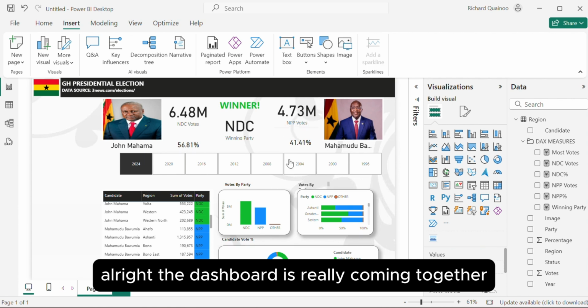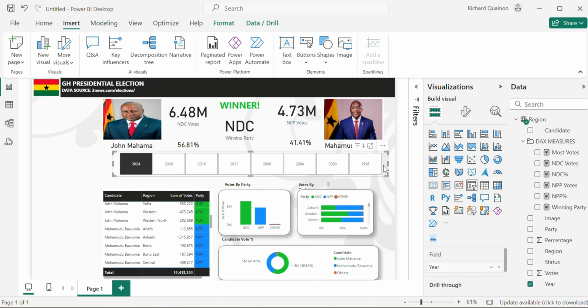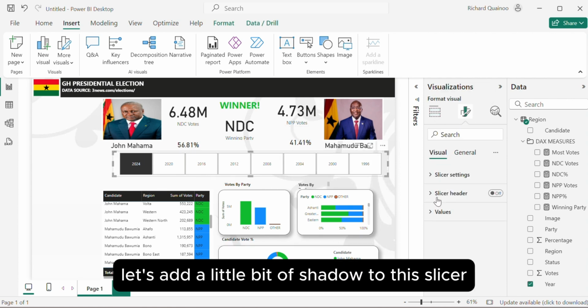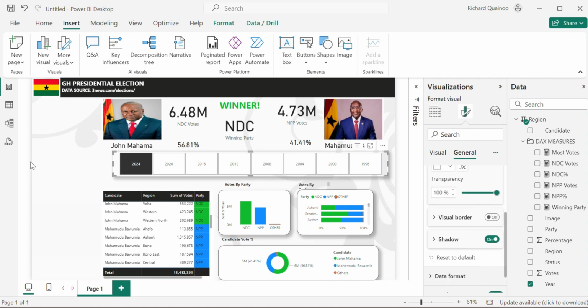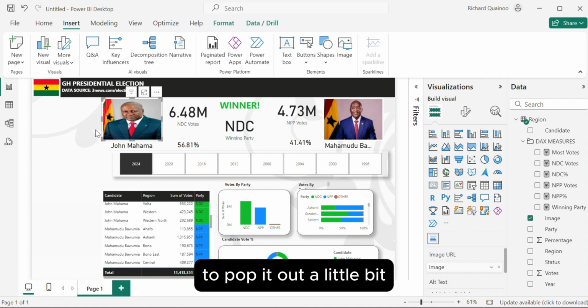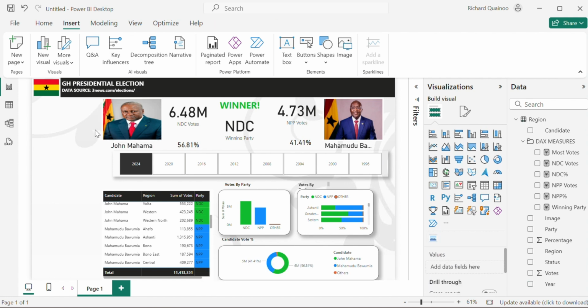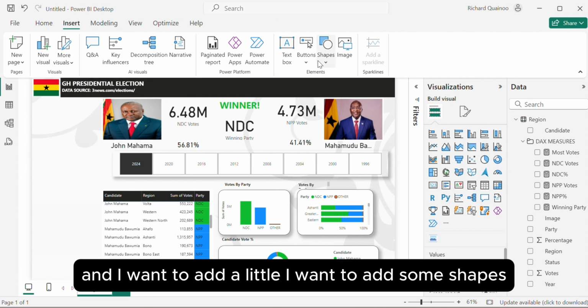The dashboard is really coming together. Let's add a little bit of shadow to this slicer to pop it out a little bit. And I want to add some shapes.